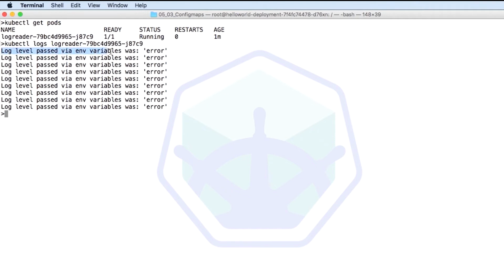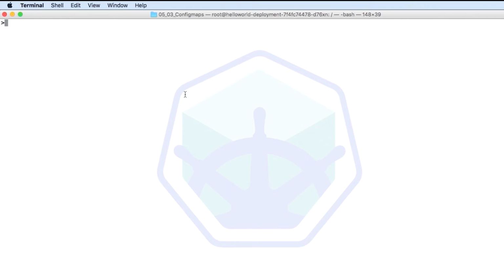We'll notice that this says that the log level passed via an environment variable was error, as per the application. What we'd like to do is change this at deployment time. For this, we can use something called config maps.